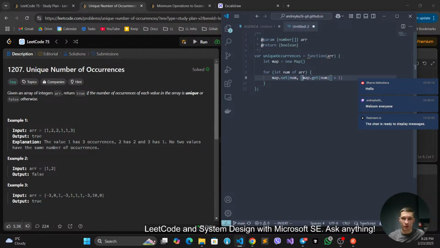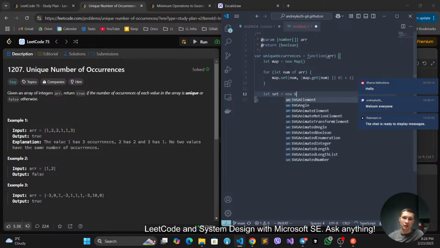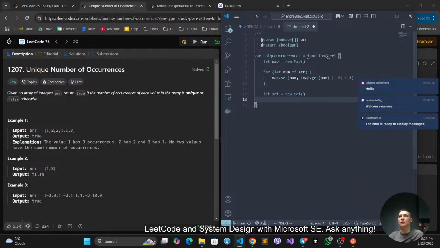This won't work because 0 should be always true. Yeah, like this. And now that we have the occurrences, we should just check whether there is already another occurrence that is already in the map. So for this, we're going to use a set. A set can contain only the keys which we are particularly interested in at the moment.